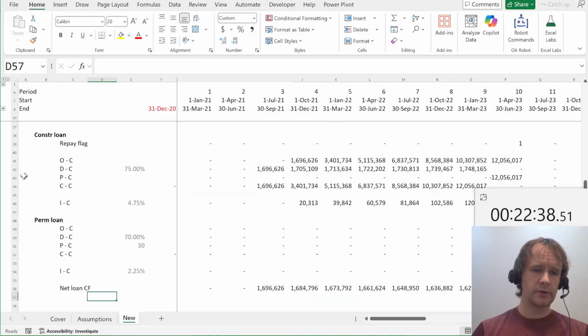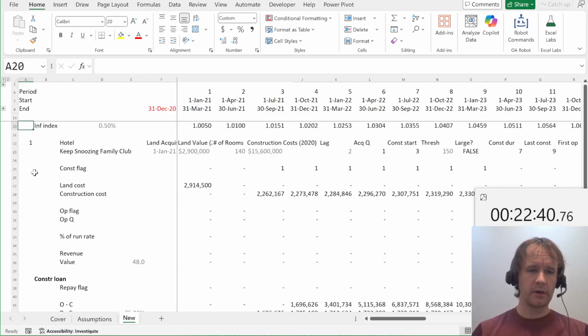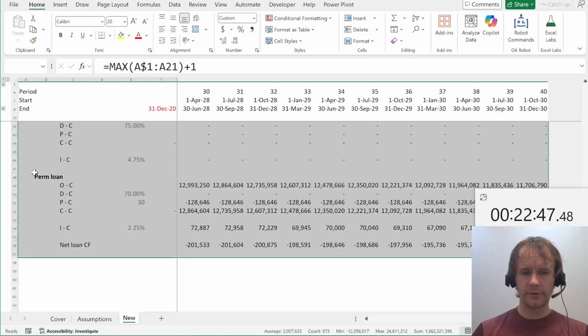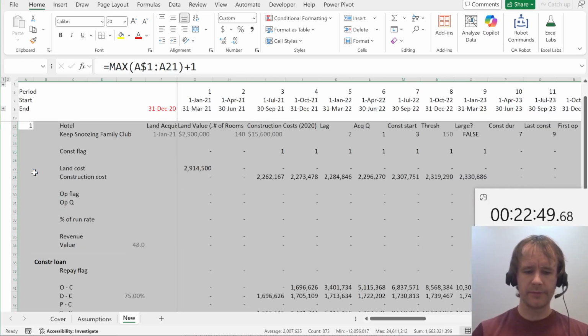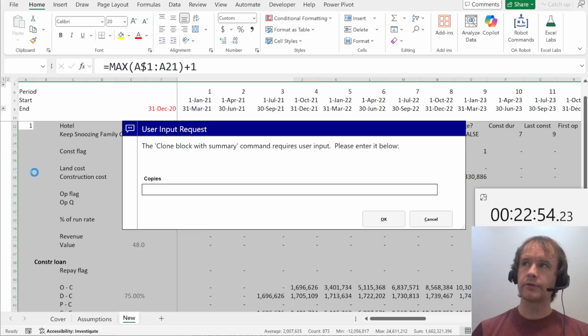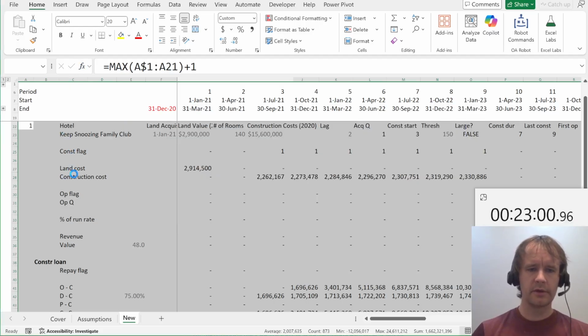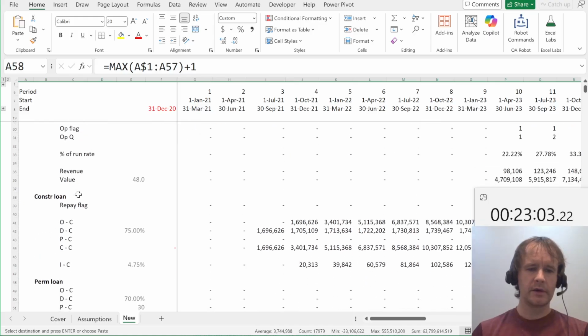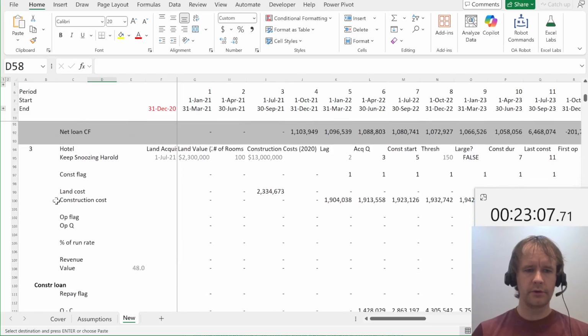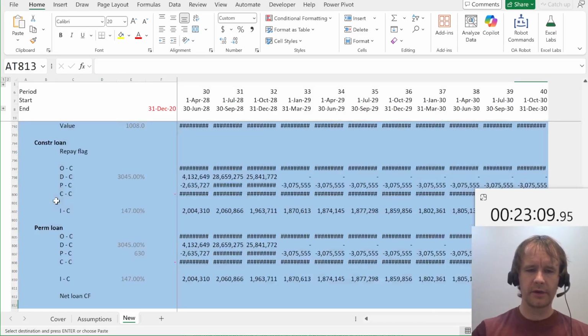Now I think it's time to try my trick. So I've built a model of one hotel. Now I'm going to take my cool new robot command and attempt to turn that into a model of every hotel. So we're going to clone block with summary. I have 21 hotels in total, so I want to make 20 copies of that, and my labels are in column C, which is column number 3. So I give it that, and it will produce: here is hotel number 2, here is hotel number 3, hotel number 4, and then all the way down at the bottom.